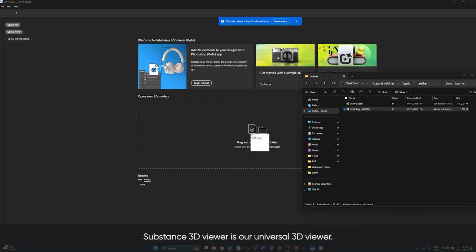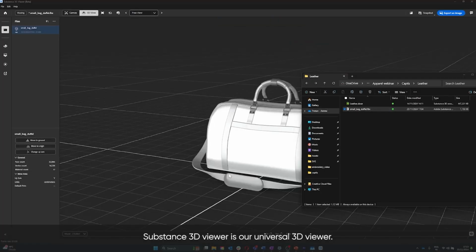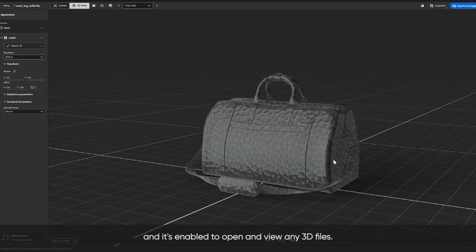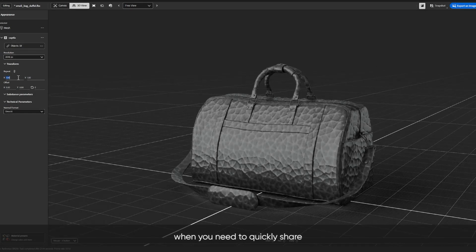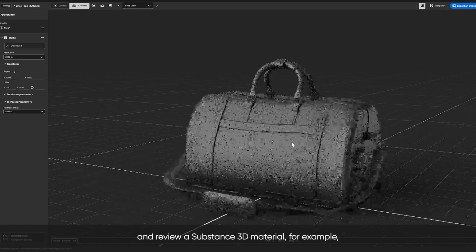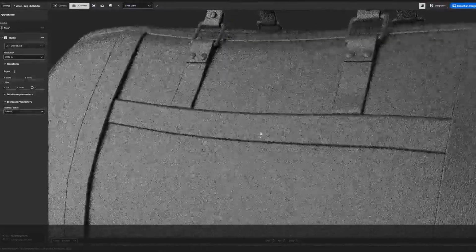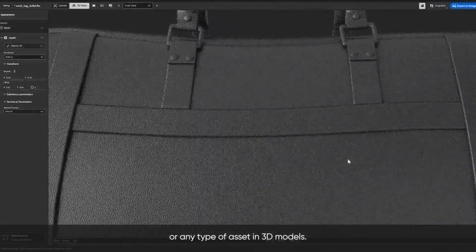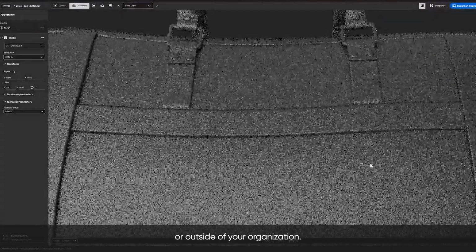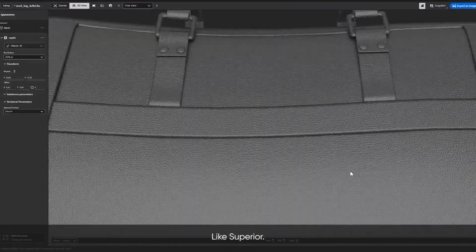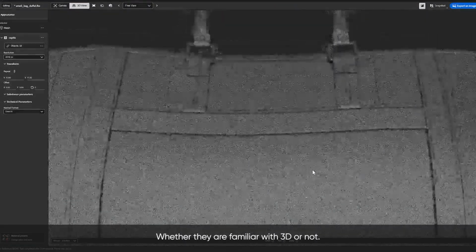The Substance 3D Viewer is our universal 3D viewer. It's currently available for free in beta in Creative Cloud Desktop, and it enables you to open and view any 3D file, so it's really convenient when you need to quickly share and review a Substance 3D material, for example, or any type of asset and 3D models. They can be reviewed by any stakeholder inside or outside of your organization, like a supplier, whether they are familiar with 3D or not.